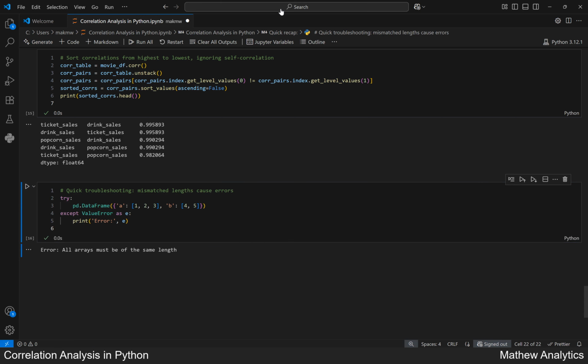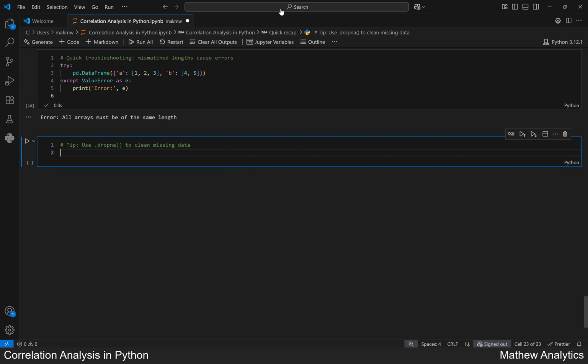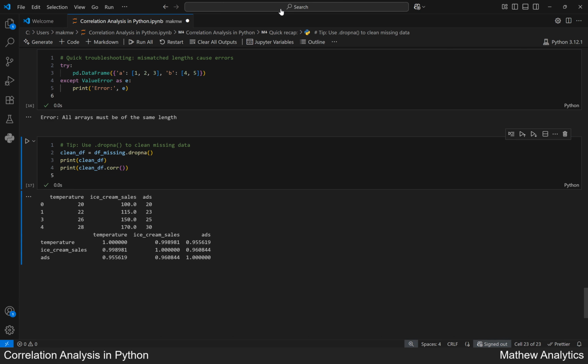If you ever want to remove any rows with missing data, use dropna. Here is our clean table and the new correlation value. Try it yourself, remove a value in any column, and see what happens to the result.